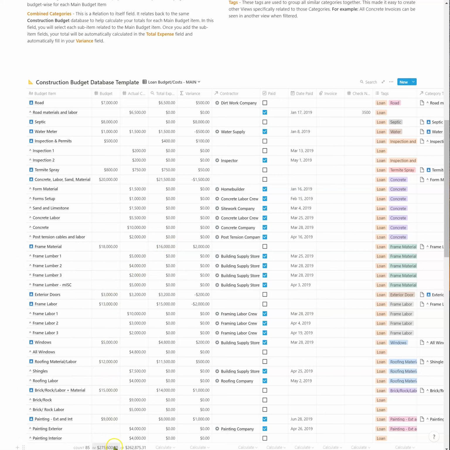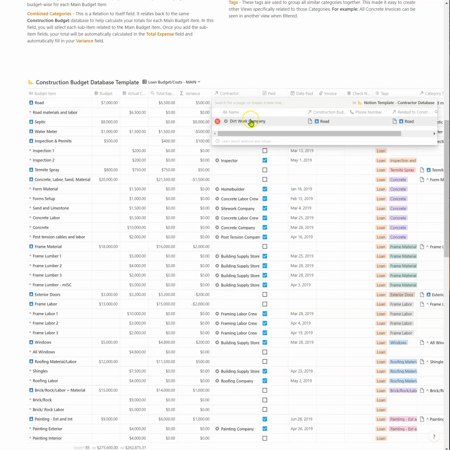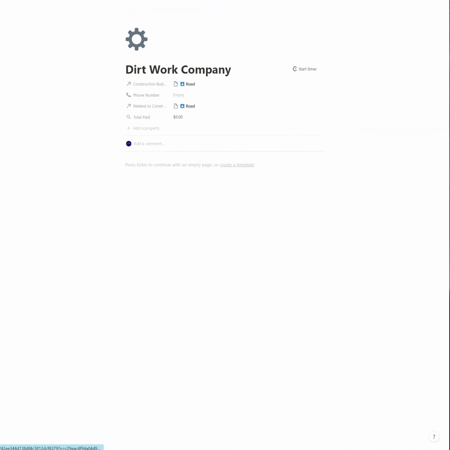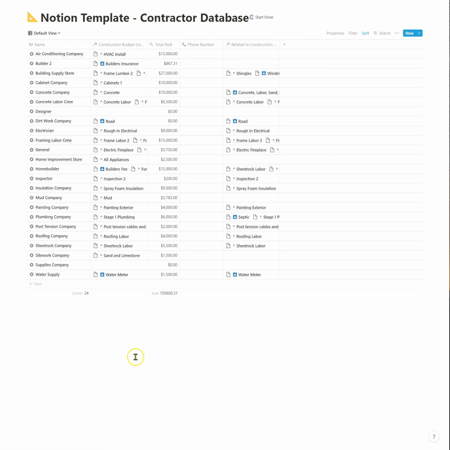Here at the bottom you have your total budget, and then you have your total actual amount spent. So we also have here a contractor field, and this actually links to a contractor database so that you can keep track of all the contractors you have working for you. So here you can add whatever notes you need to with each one, and then also you can see here how much you have paid each contractor.